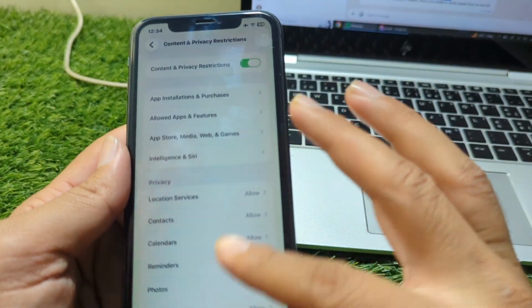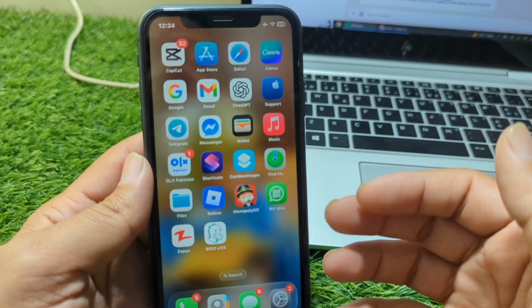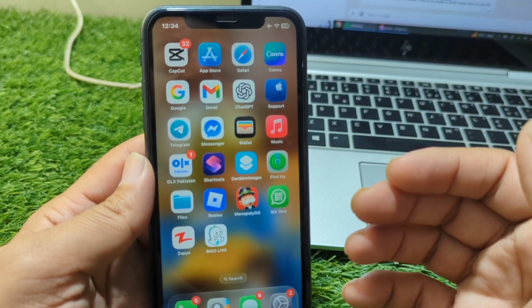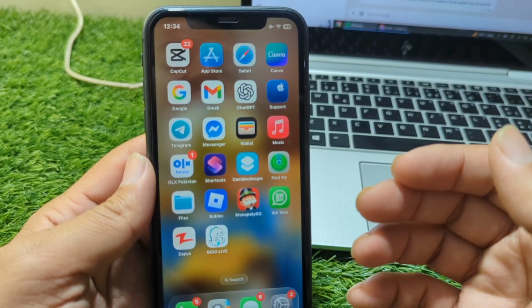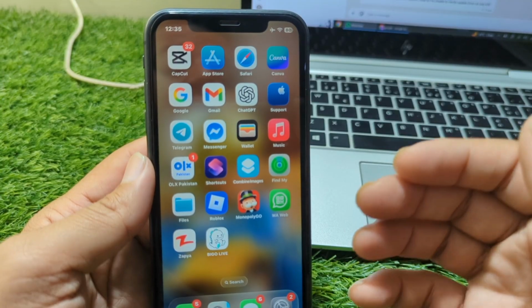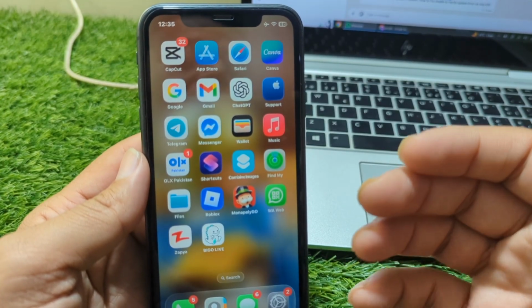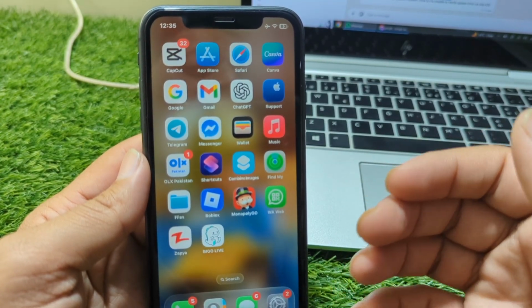So guys, do this and check if the problem is fixed or not, and if the problem is still there, then you have to simply contact the Apple support team for further information and help. So guys, hopefully they will try to fix this problem for you, and after this your problem will be fixed.